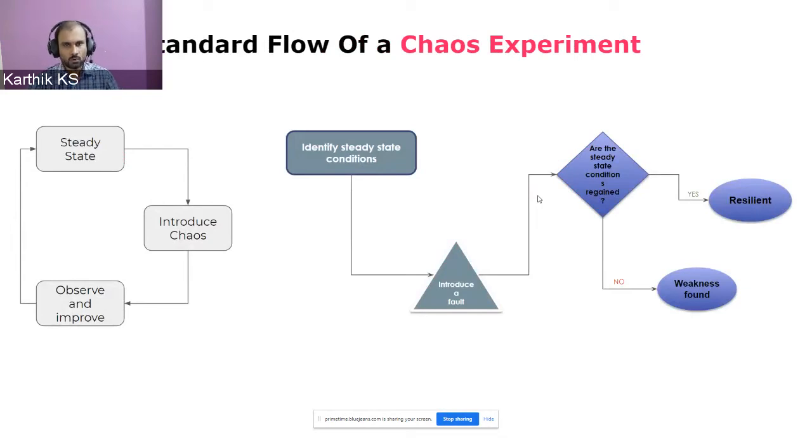The standard flow of a chaos experiment is something like this. You define steady state, identify what are the optimal operational characteristics of the various services that you have, how your infrastructure is going to behave, and try and introduce a fault with a minimal blast radius and identify whether you have the application behaving the way it should.